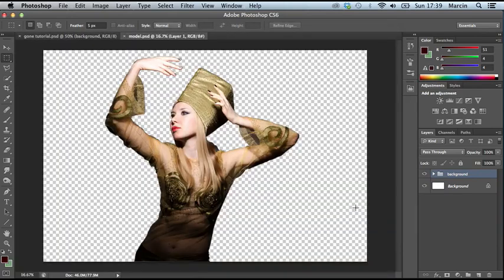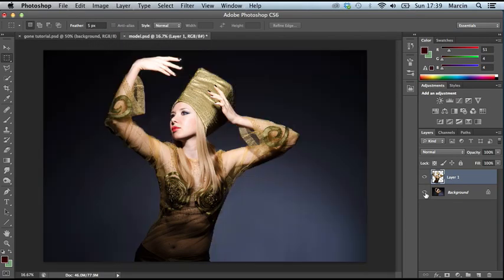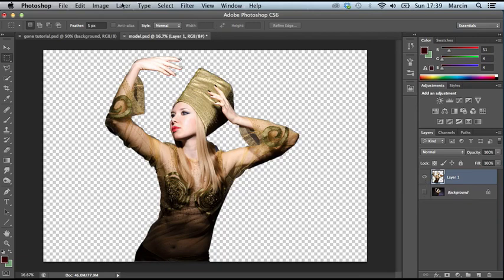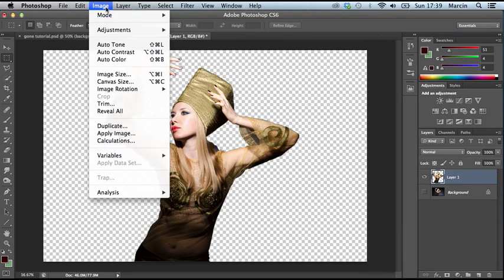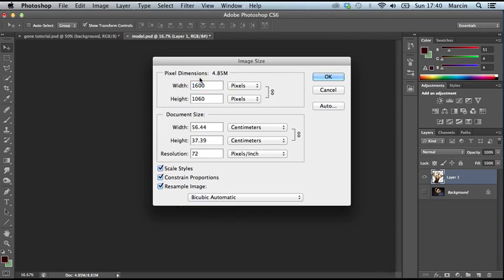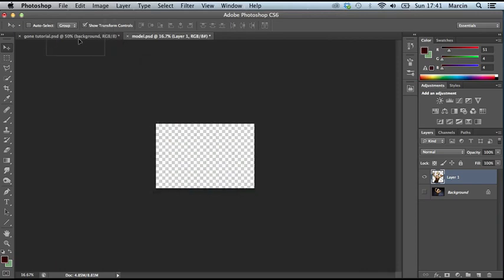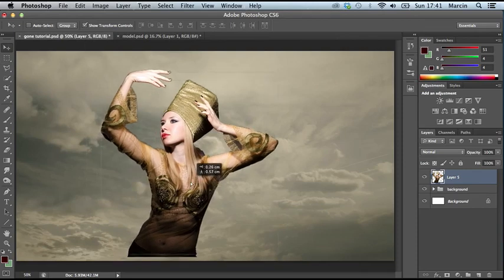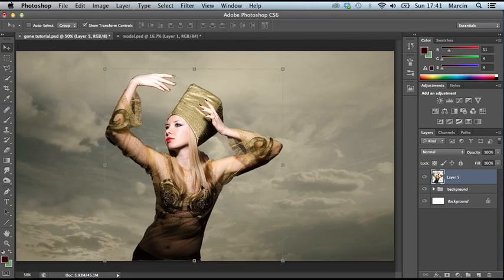Right, I found my model. Here's my model, but the image of her is a bit too large probably. Of course it was like this, but I used a pen tool to cut this image from the background. So let me see the image size. Obviously it's really large. Actually it should be fine. It will be something like this. Of course I have to do some correction.